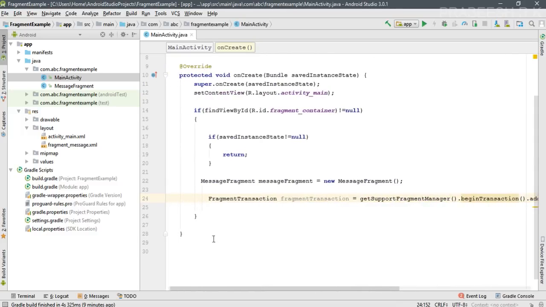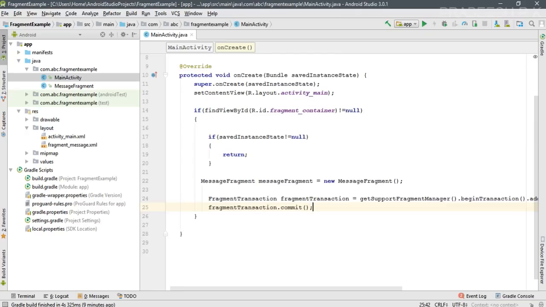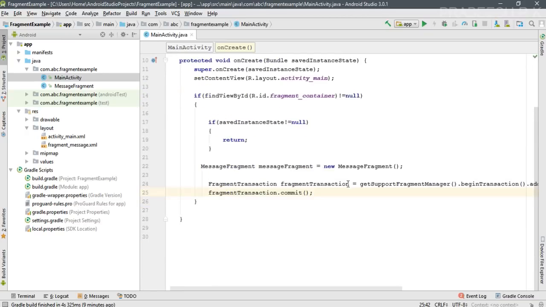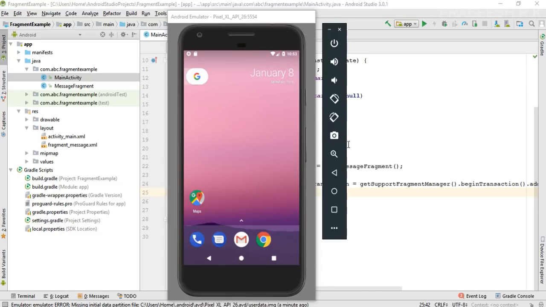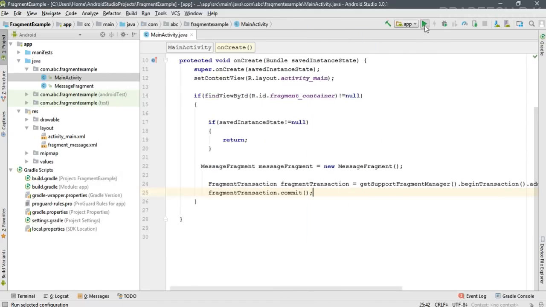Okay, now the fragment transaction is ready. Now we can commit the transaction. So fragment transaction dot commit. Okay, now we successfully added the fragment to the main activity. So now we can test it. So here we have a virtual device ready. We can test our application now.